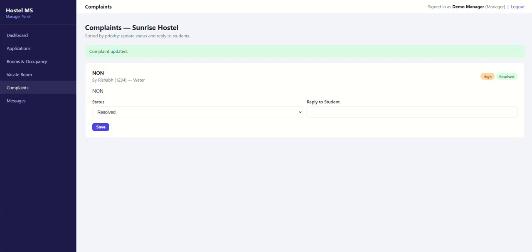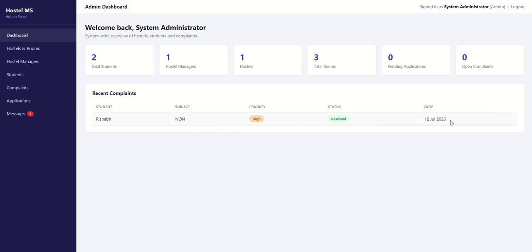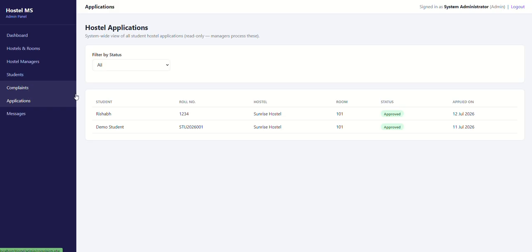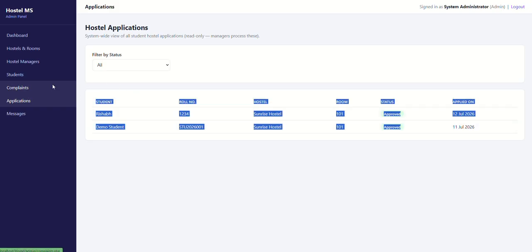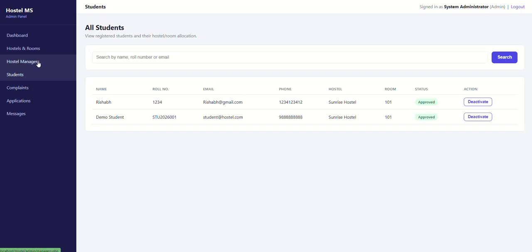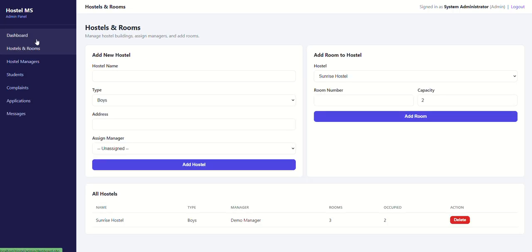If I go to the admin section to check whether this data is uploaded in the admin section or not. Now log in as an admin, you can see that this is a recent complaint, resolved, and the date. I can also see the messaging from these students, applications. Now we have the two applications. Complaint, we have one complaint that is already resolved, and this is the students, total number of students. This is the total number of hostels, and this is the dashboard.